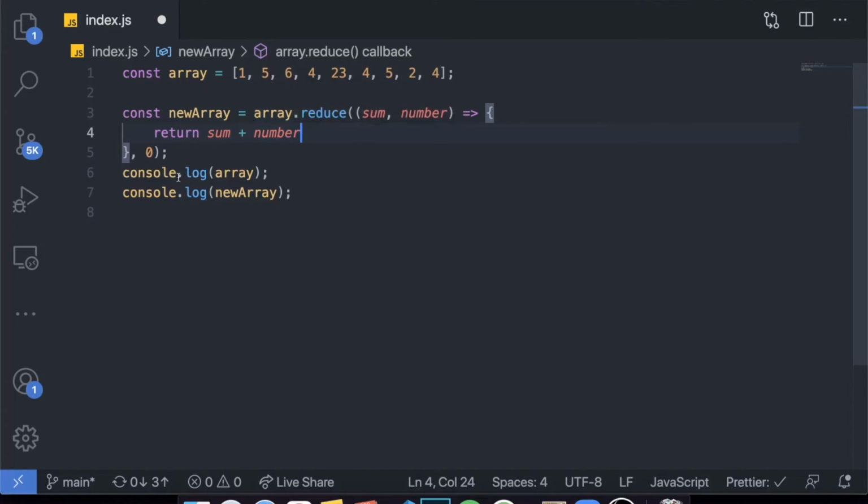For every element here, sum will start at 0, right? So it will come to the first element. This is number. So it will return sum plus number. So now sum is 1 because 0 plus 1 is 1. Then it goes to the next one, and it's 5. So we return the sum, which is 1, plus the number 5. So now it's 6. So you kind of get what happens, right?